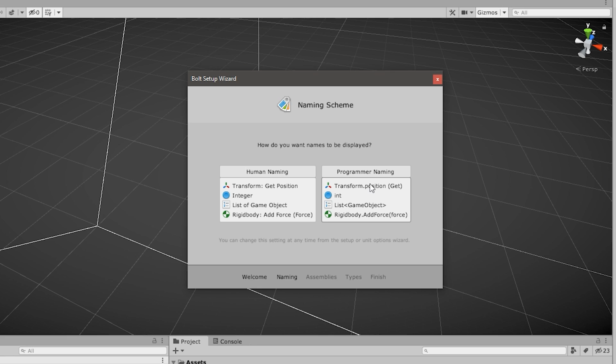And by just using programmer naming, you will be exposing yourself to basic programming syntax. So even if you're not intentionally trying to learn C#, you will learn it as you use visual scripting more and more. But at the same time, just like it says down here, you can change this at any time. So if you feel intimidated by programming syntax, you can start off with human naming and then later on transition into programmer naming. Okay, so in this case, I will be choosing programmer naming.